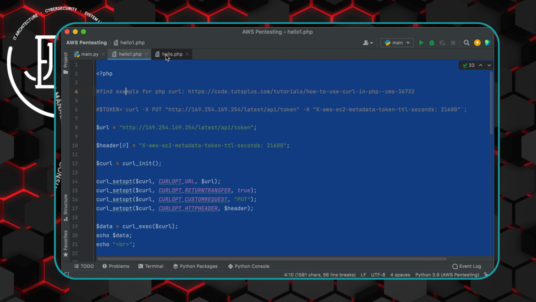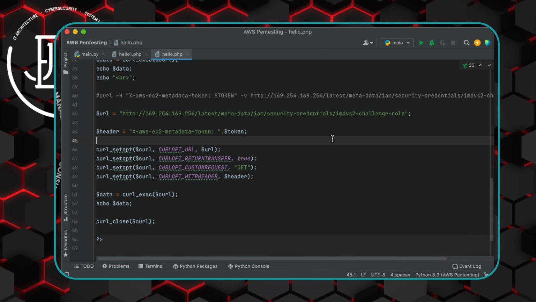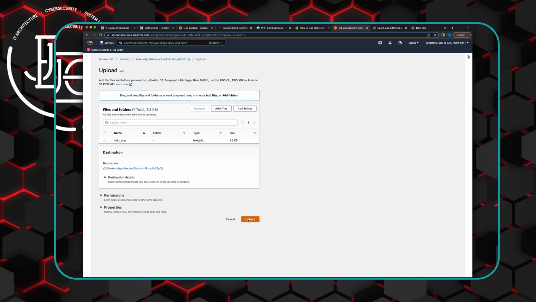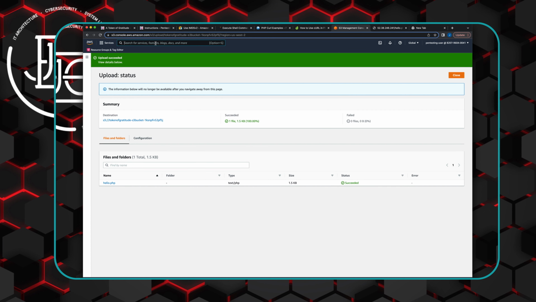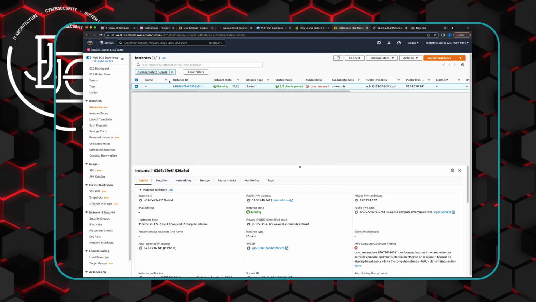We're going to copy it. We're going to move it over into this hello.php. And now we're going to re-upload this to S3 and reboot the EC2 instance. All right, so we're going to go under the bucket, upload it. Should be good. Go back to the EC2 instance and reboot it. Here we go. Select that instance and reboot.